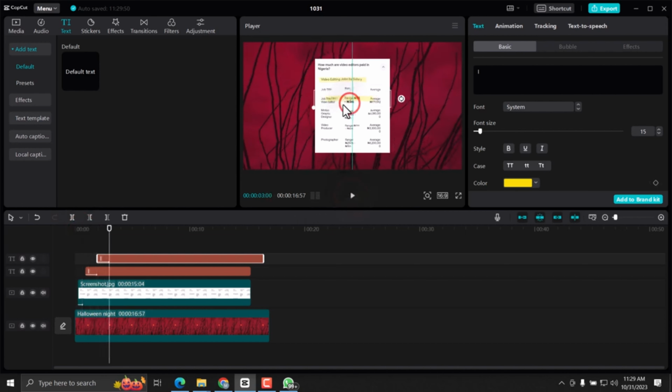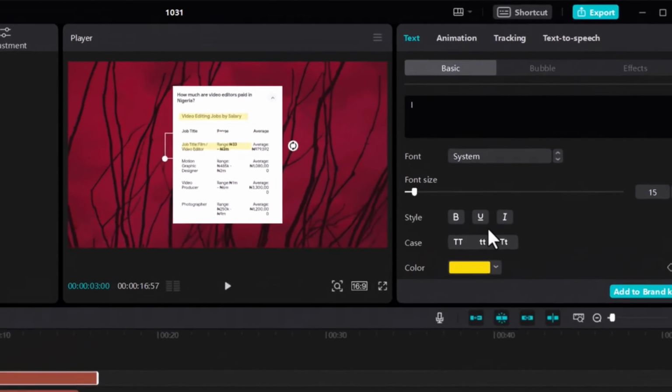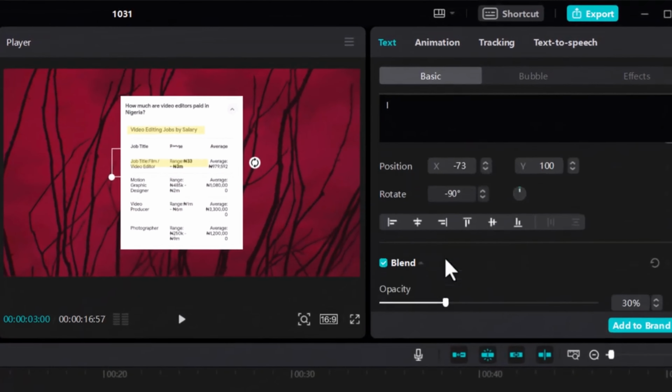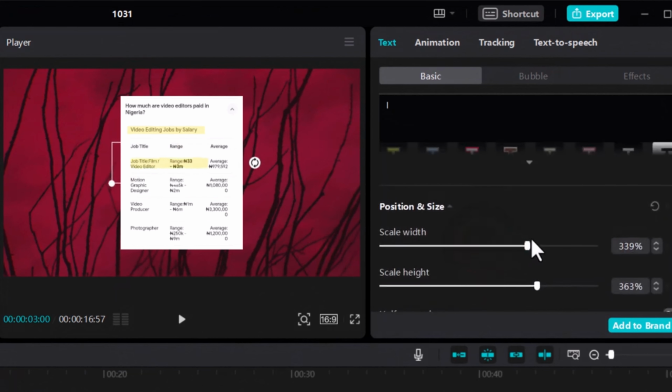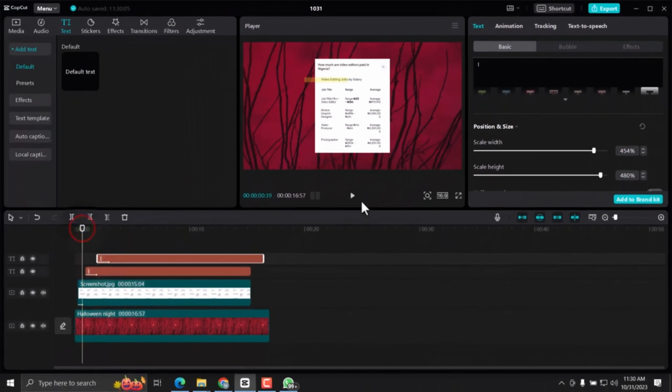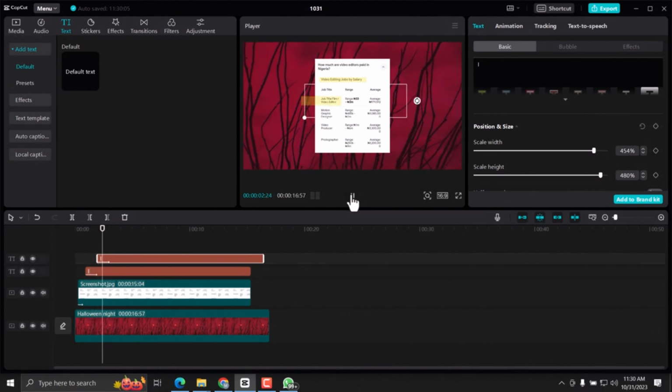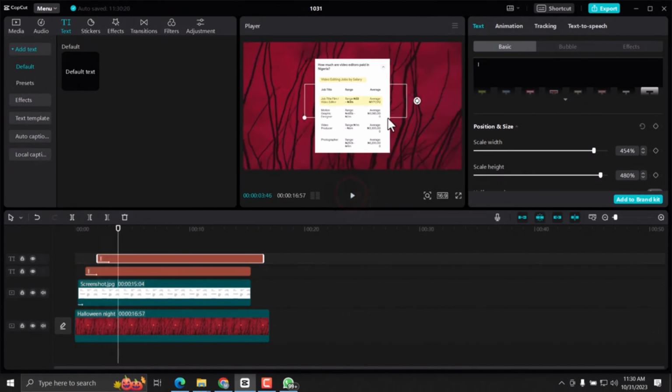Okay, now it is not perfect yet. So we want to adjust this, come down to position and size, then we want to adjust the scale width for it to cover everything up. Then adjust the height also for it to cover everything that we are doing right here. And as you can see, this has covered everything that we want. So if I play it again right now, that comes in and this also comes in. Perfect.